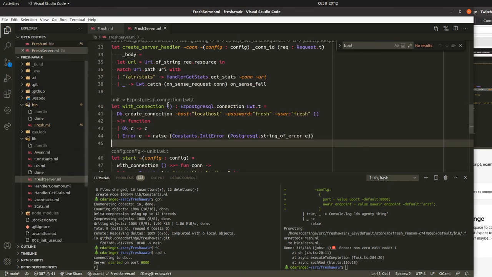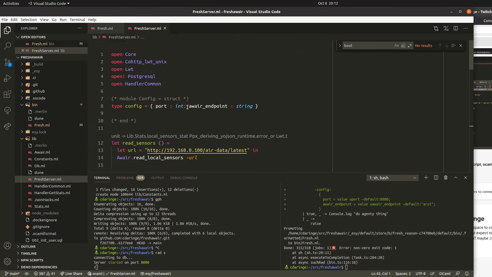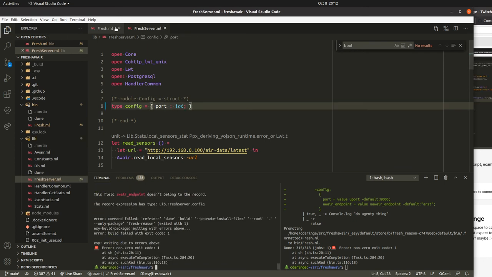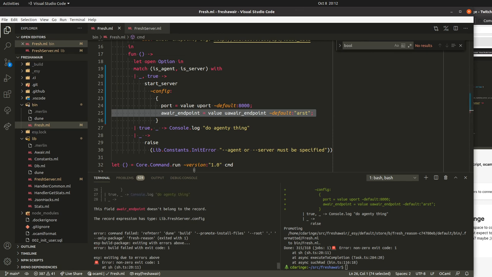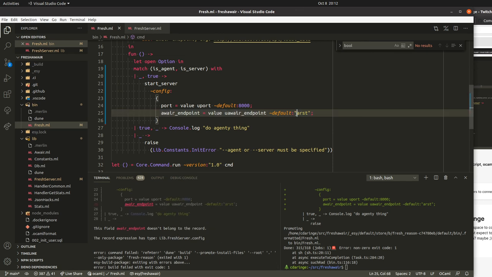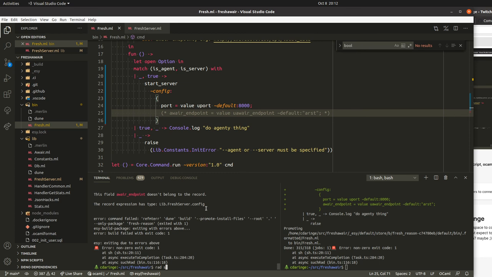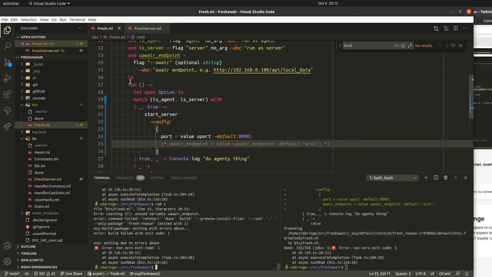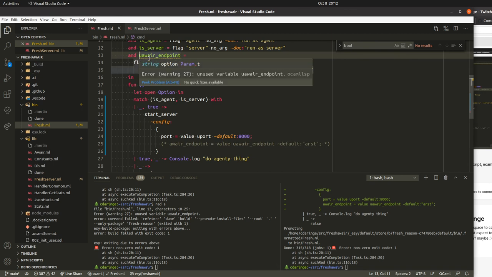So let's go to fresh server. We're just going to trash this. And hopefully it doesn't compile anymore. Good. Hey, this doesn't belong in the record. Great, you're absolutely right. Unused variable. Yeah, dude, I know there's an unused variable.